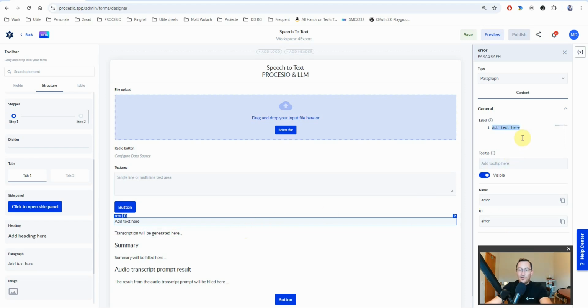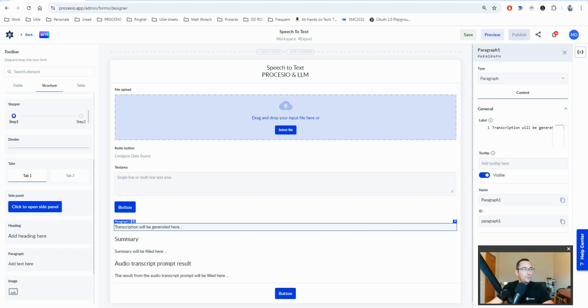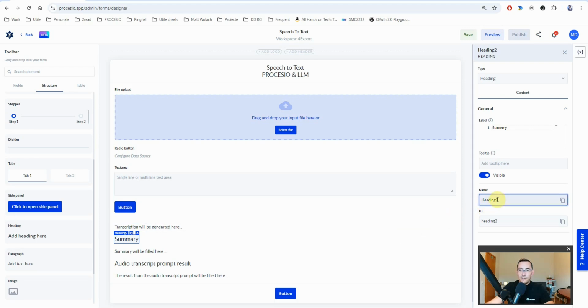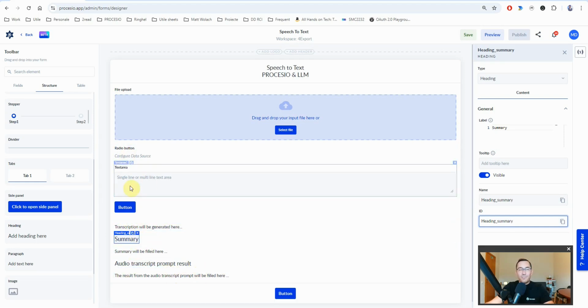We're going to delete everything. So in case something is returned as error, the user will see the error directly here. One thing that we should also do is name those controls in such a way that when we will need to map them, we know what they are about, and also make them visible false, because we want them to be displayed only in the scenario in which the process returns the summary data or the transcription prompt result, depending on the option that the user has chosen.